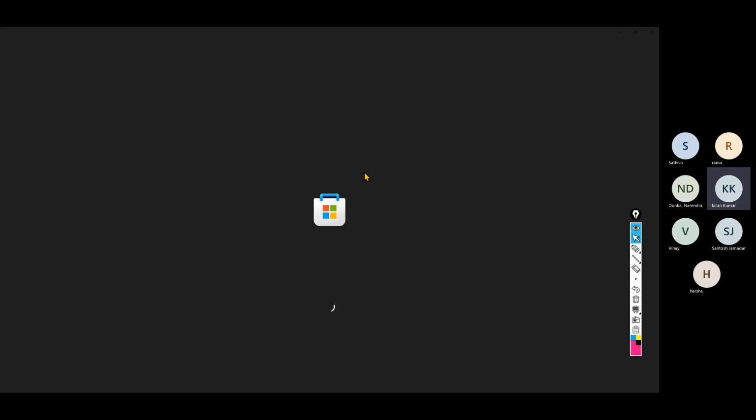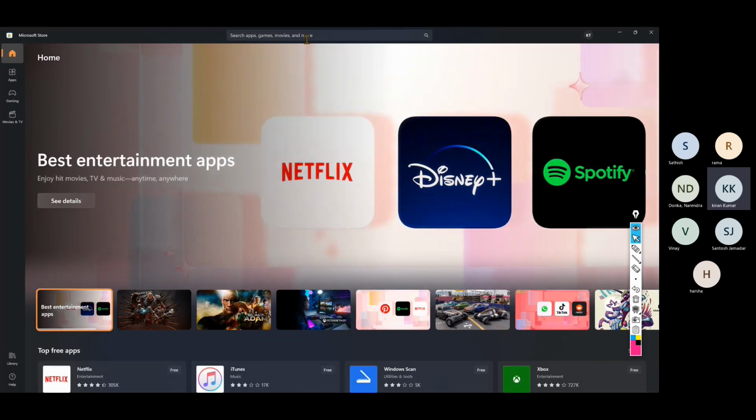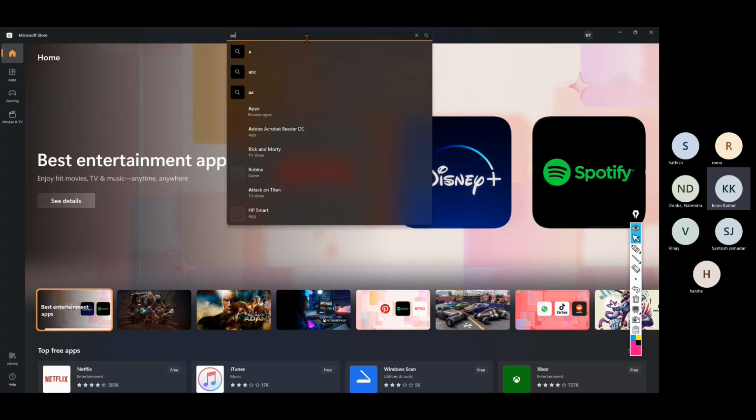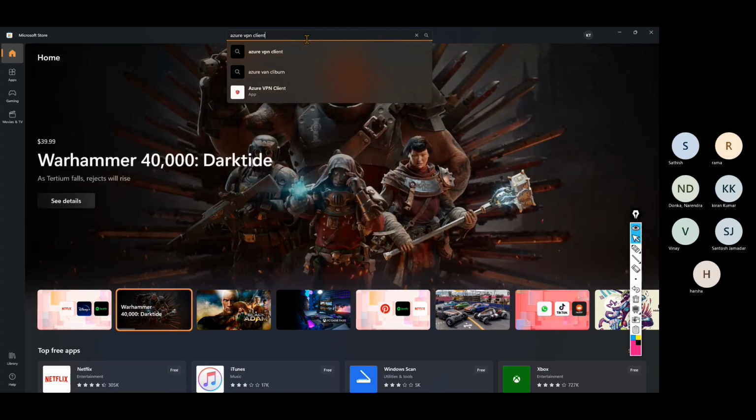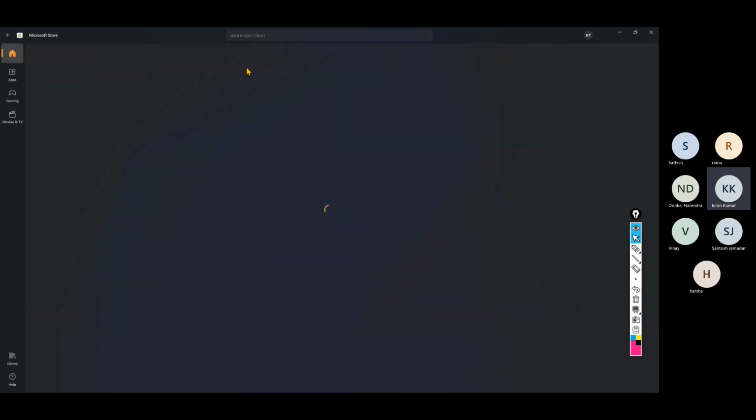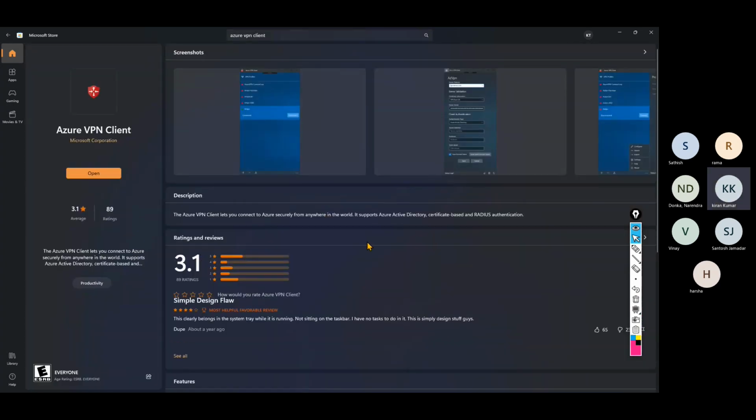We are going to install the Azure VPN client on our laptop for testing purposes. Once the point-to-site configuration is completed, how do we test it? Search for the Azure VPN client on your personal laptop.